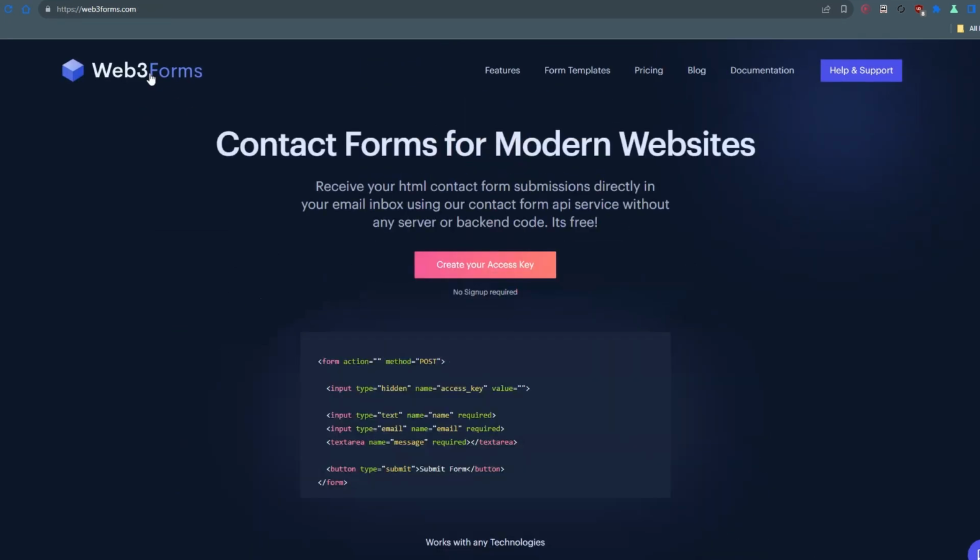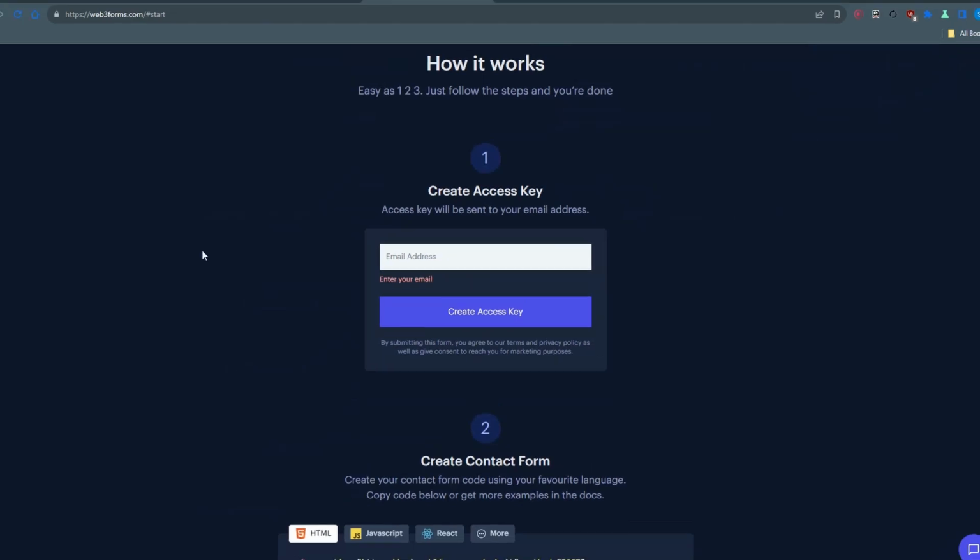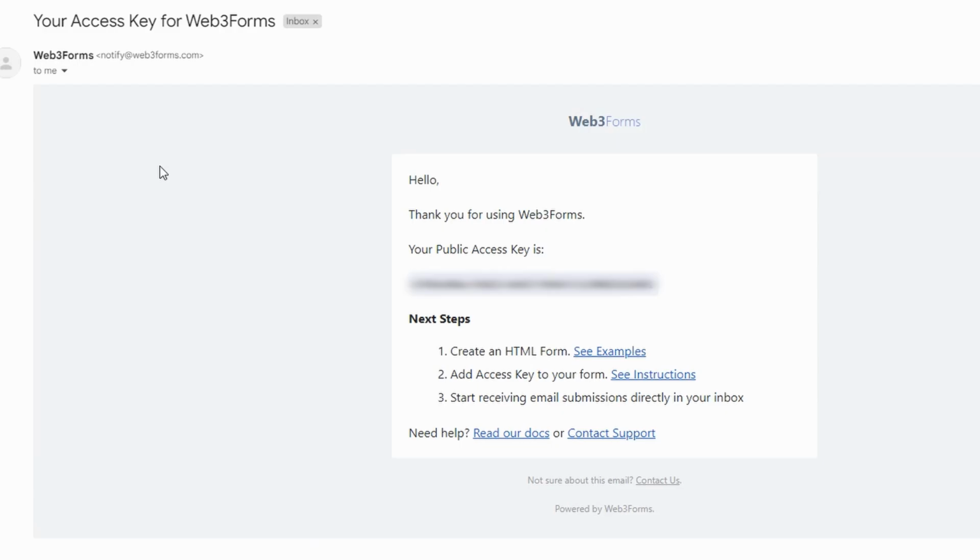So once you go to web3forms.com, you can click on create your access key and you can just enter your email and click on create access key. You will get a mail like this with your public access key. Make sure you copy this access key. We are going to paste this in our Next.js app.